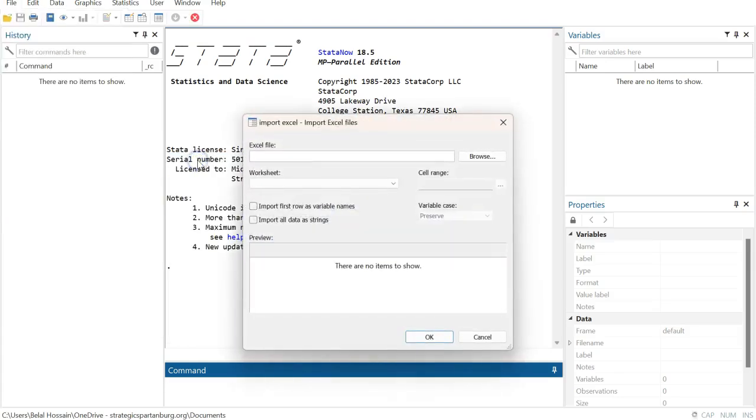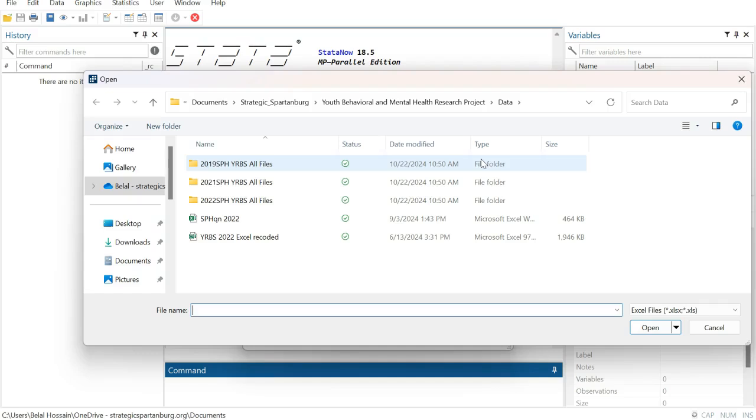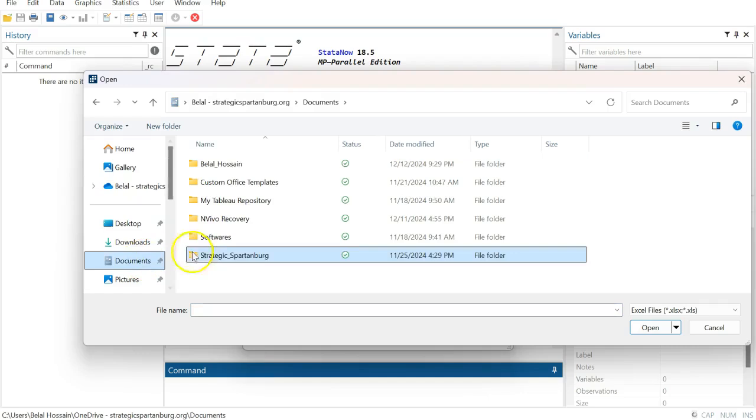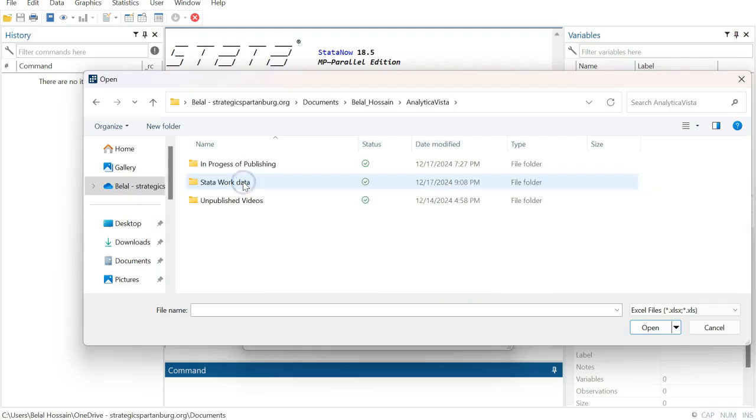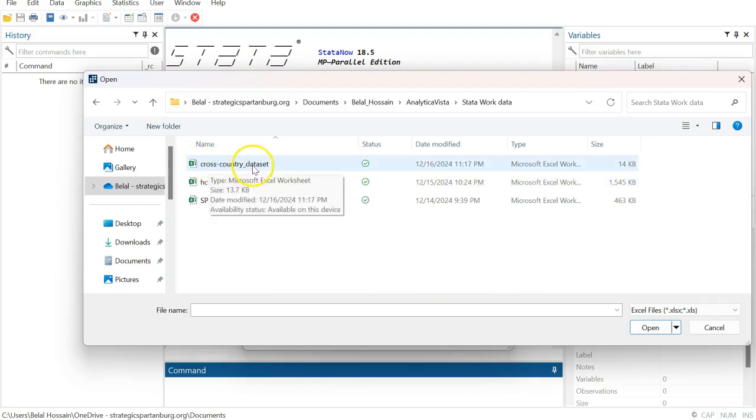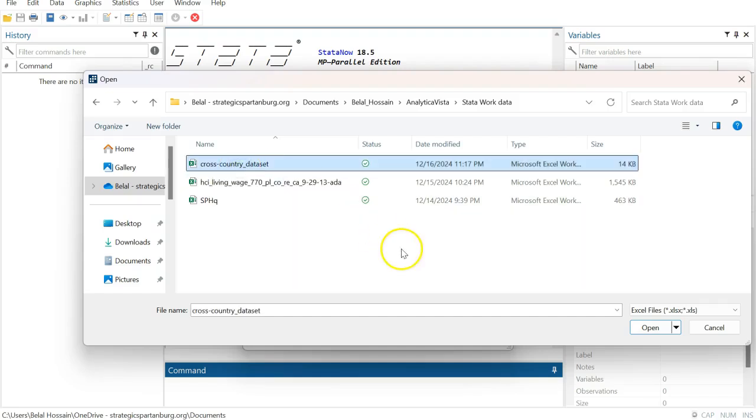So click here and browse. If you browse and go to your local computer, and then select the file. For example, I'm going to import this file, the cross-country dataset, into Stata, and open.